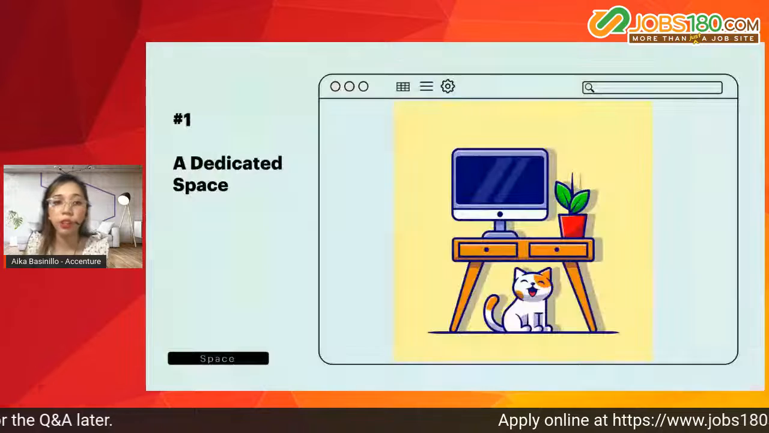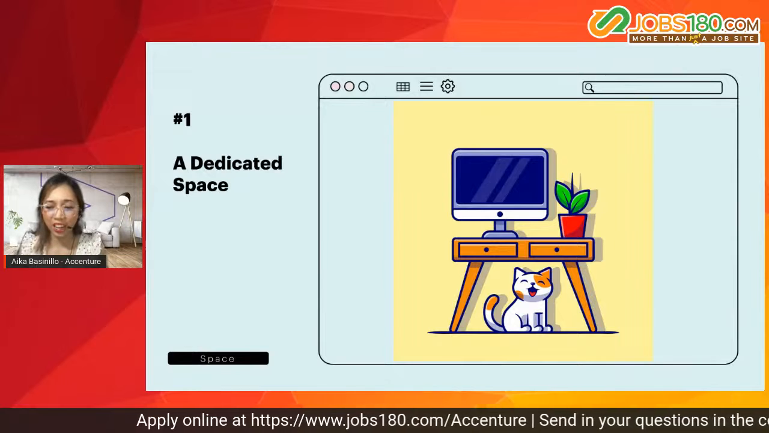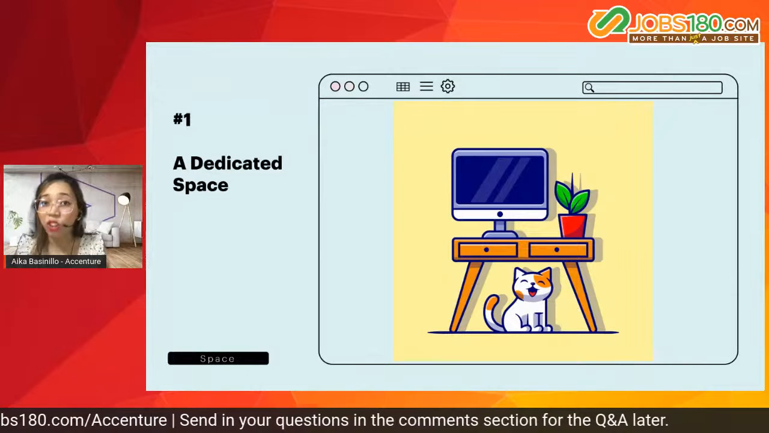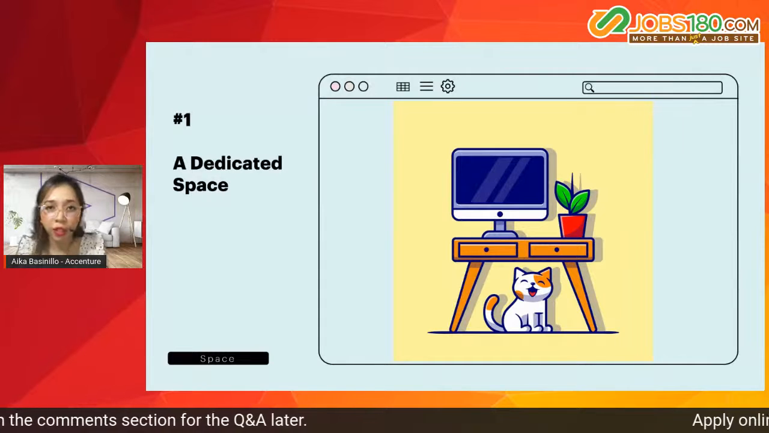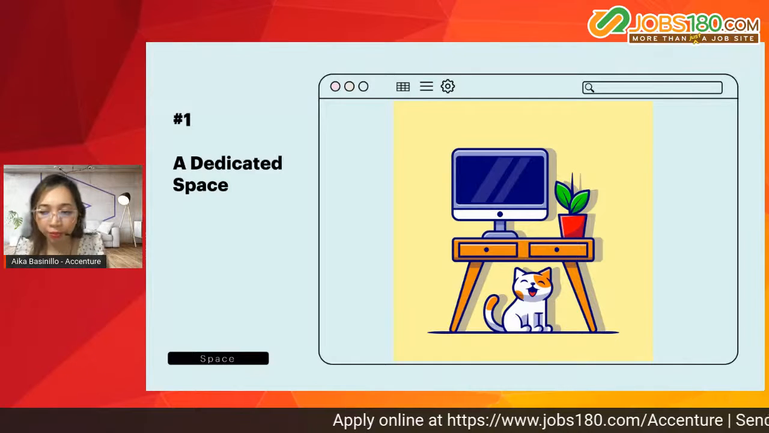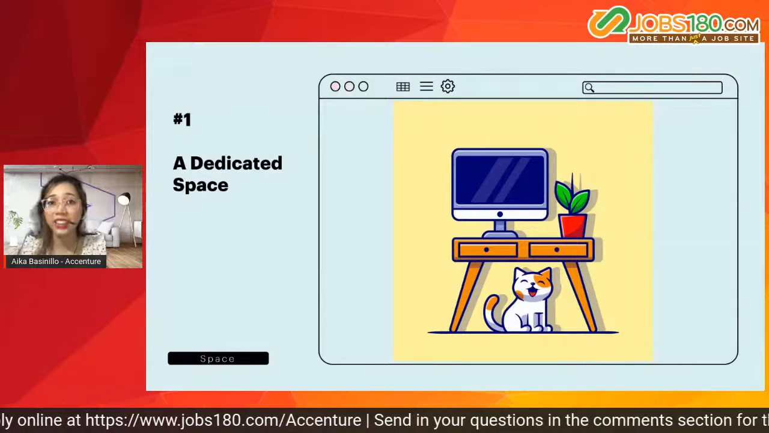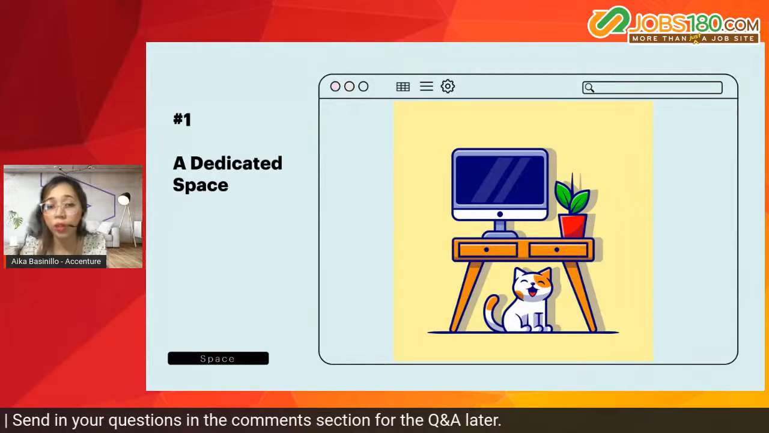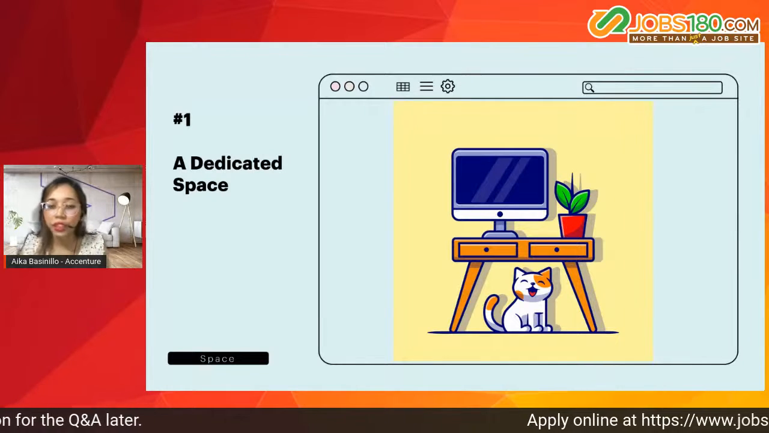Okay, so let's go with the first one, a dedicated space. This is very important. I know that some of us are sharing our location with our loved ones, or maybe you are renting and you have buddies with you inside your house. You need to communicate with them regarding which space you would like to take, and you need to ensure that it is a quiet and professional space, somewhere where you won't be distracted. It doesn't have to be a full room. It could just be a corner.